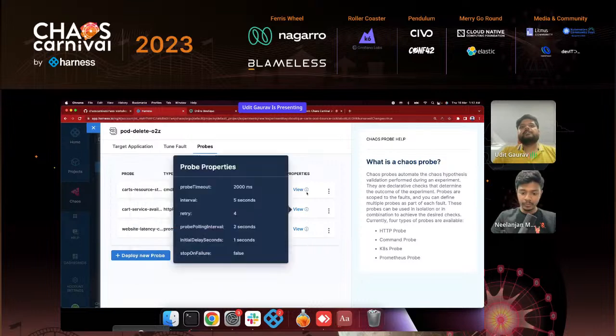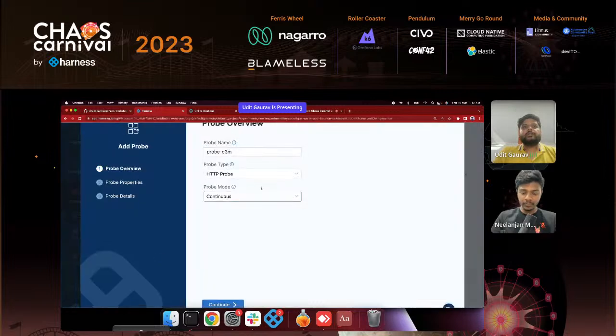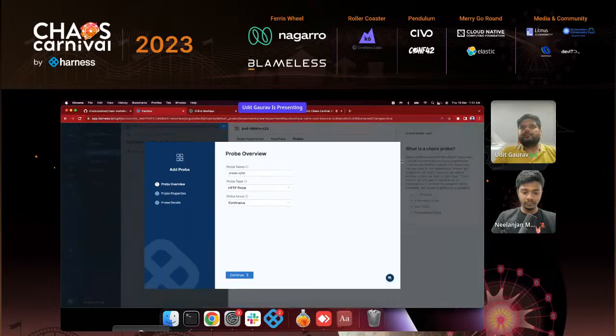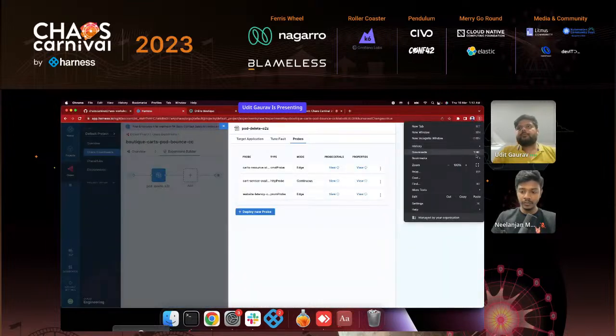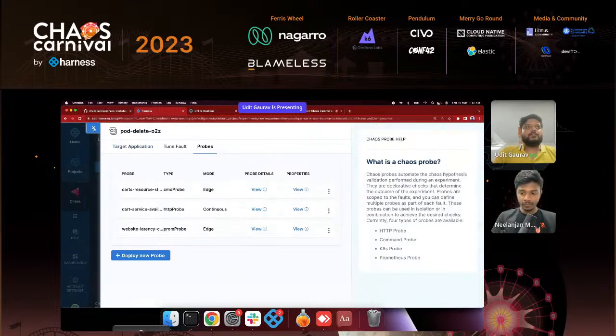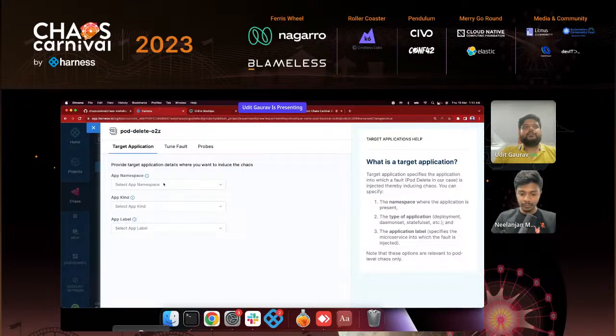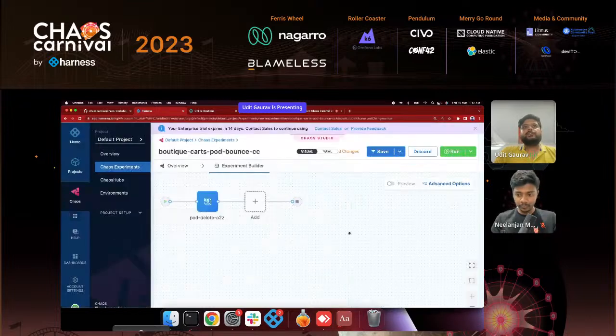So these 3 validations we have made. You can add some custom validations. You just need to click on this button and select the type of validation you want to make, and you can do that. Moving forward, I just close this. So all these things we have configured: the application information, the tune fault, and the probe. Then you just need to click on the run button, the green button here.